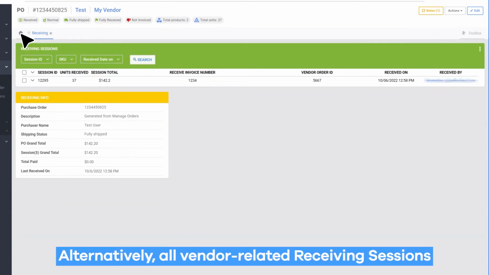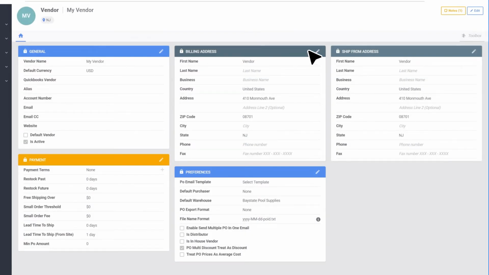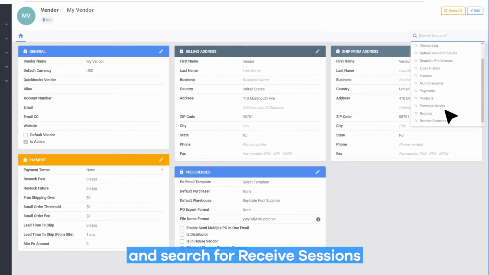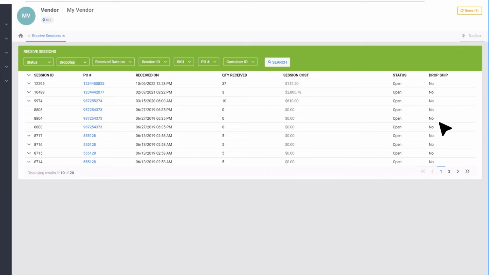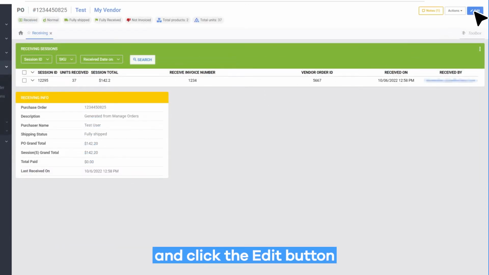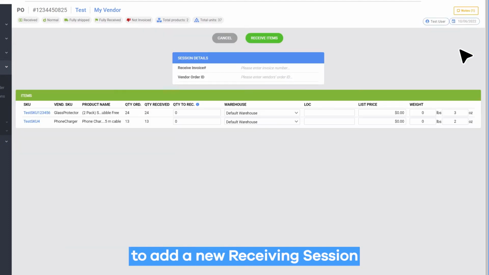Alternatively, all vendor-related receiving sessions are available under the Vendors page. Go into the toolbox, and search for Receive Sessions. Go back to the receiving session of your selected PO, and click the Edit button. Click the plus icon on the Receive Sessions panel to add a new receiving session.